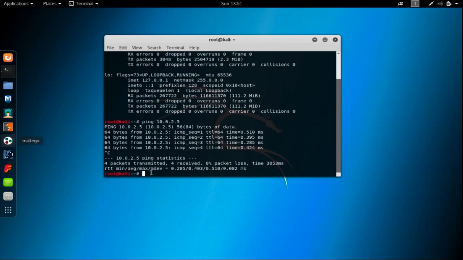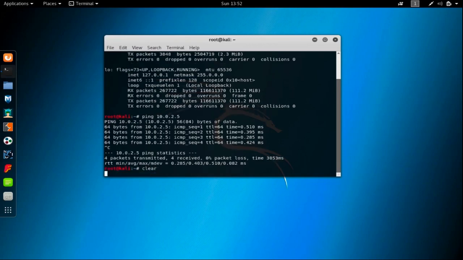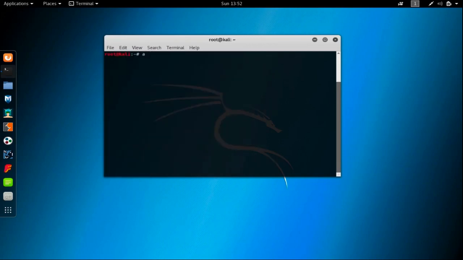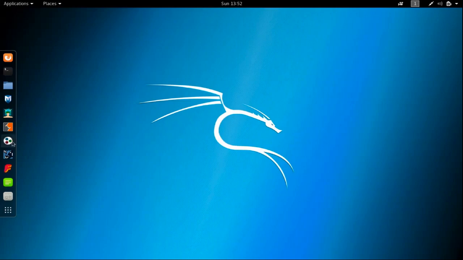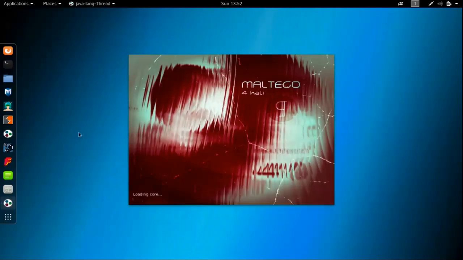So open your Kali Linux. You can click here to open Maltego. If Maltego is not installed on your Kali Linux, you can always run apt-get install maltego in order to get it. It will install it, and then you can search for it within applications, or it will appear in here. You can start it by clicking on this icon.